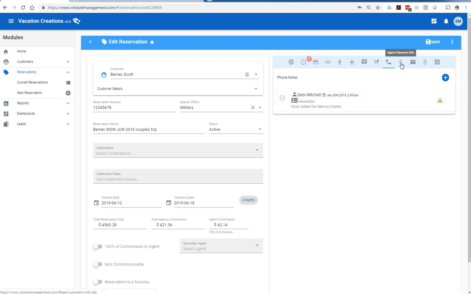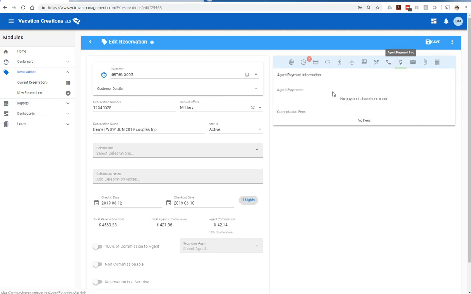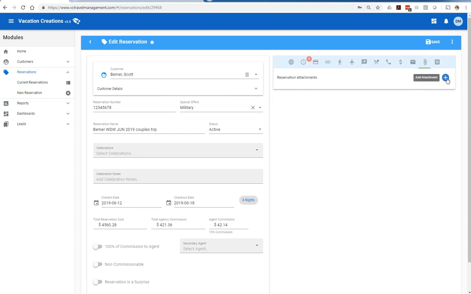When you have gotten paid and the agent is paid for this reservation, it will show up right here. Emails, if you use the auto email function, this is where you would get to that. This is attachments. You can add any attachment here that you want, and later the invoicing system.